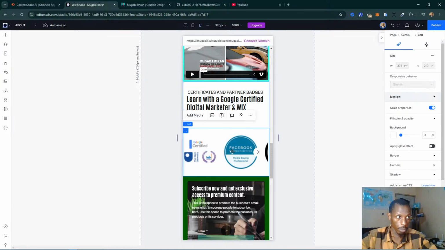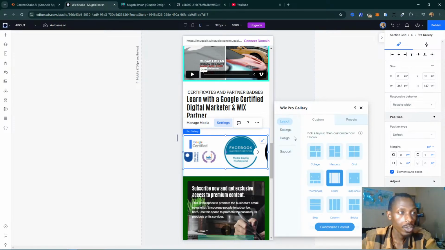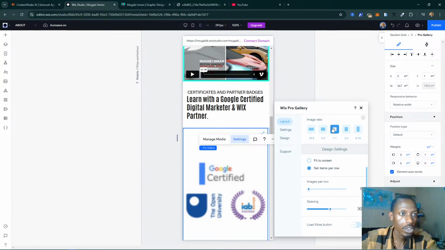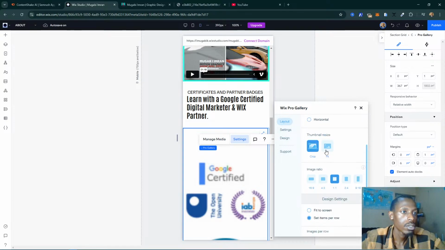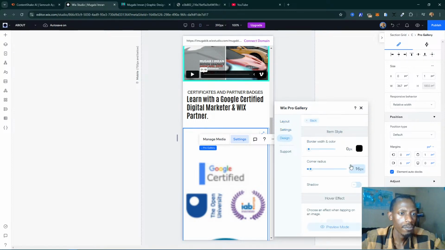But what you can do, maybe on the mobile version, you can choose that layout there, the grid layout. So we go back to settings and go to layout and choose grid, and go to customize layout and choose 1 on 1, which is the square. Reduce the space up to like 5 pixels. Okay, and what else? The item style, don't need the item style.